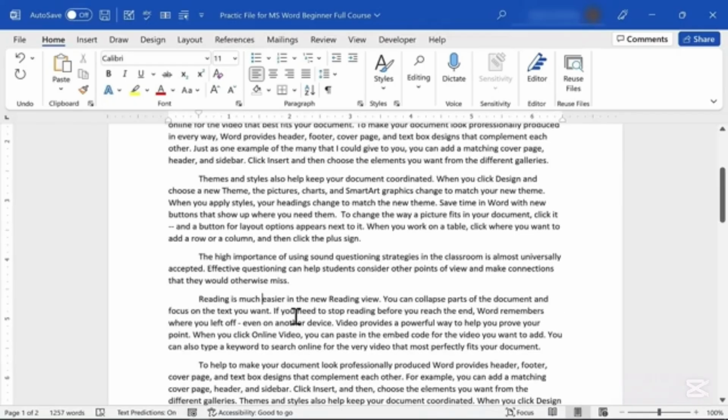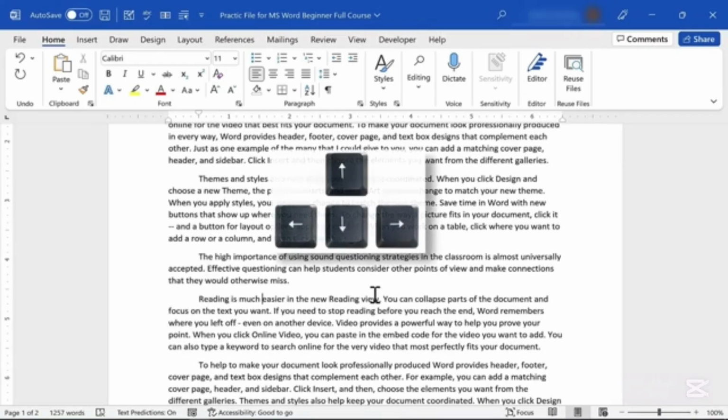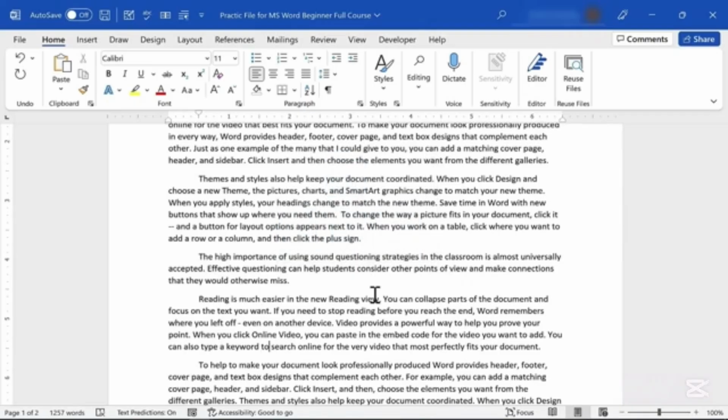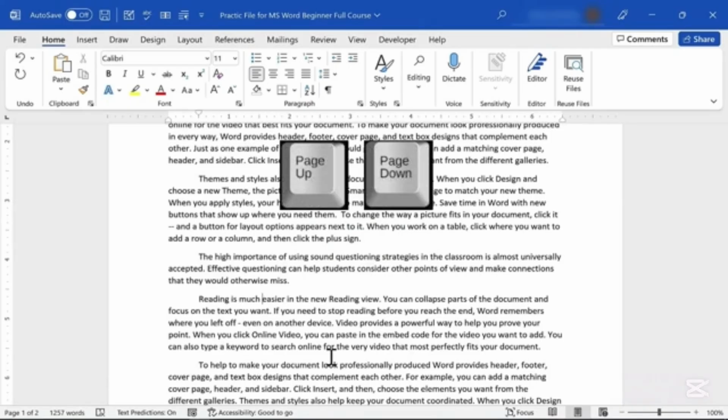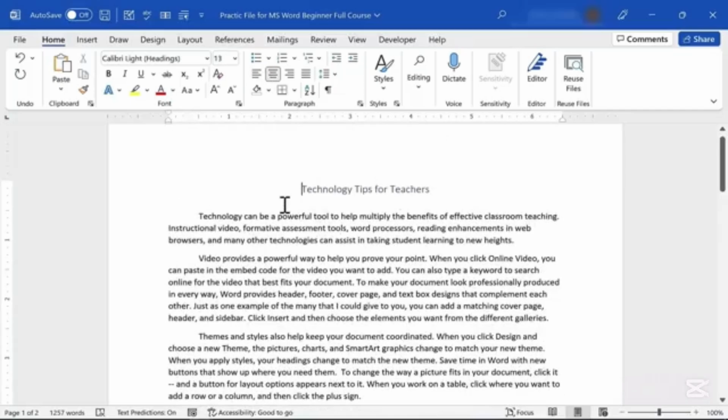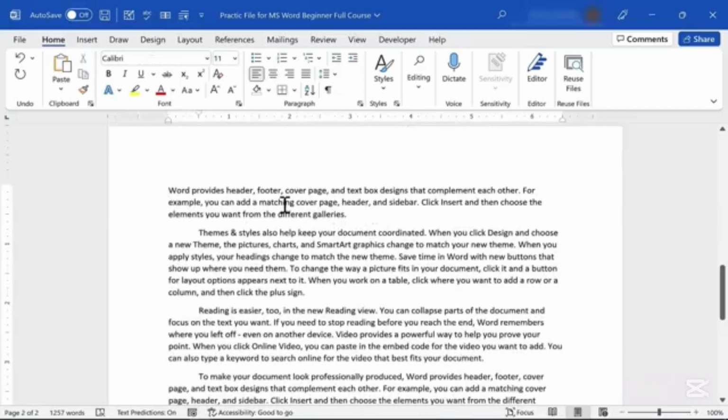Another way to navigate within an existing Word document is to use the keyboard. I can use the arrow keys on the keyboard to move down, to move to the right, left, and up. I can also use the page up and page down keys to quickly jump to the top of a document and to the bottom. Obviously, page up takes me up and page down takes me down.